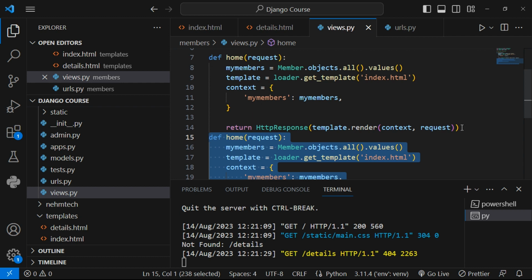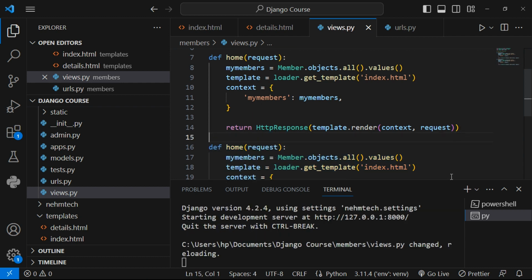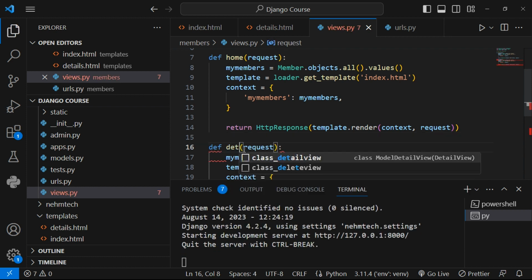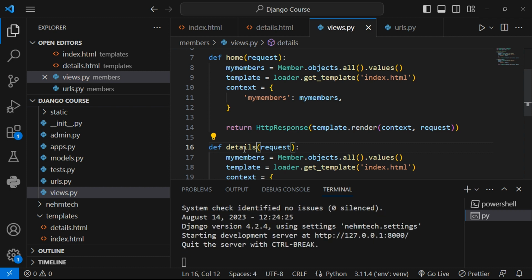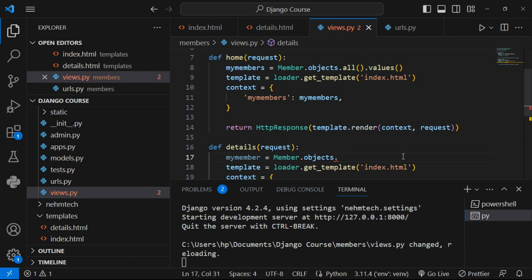Let me duplicate, and then this one I can give it details. Let me just call it details. Details, and then here I'll say my member, not members. So I'll say my member, then objects, and then here I'll say not. So let me delete this task because I want to obtain the unique ID, the ID number of that item.